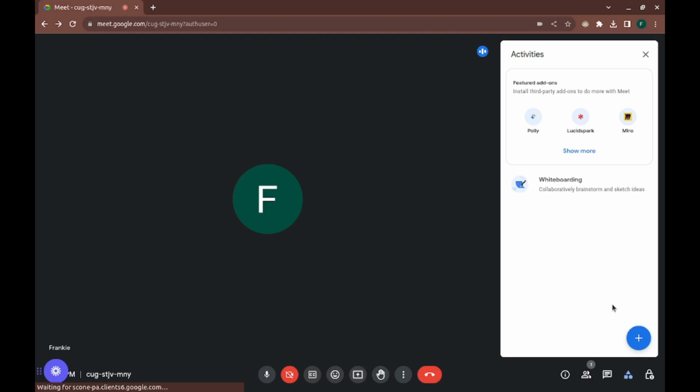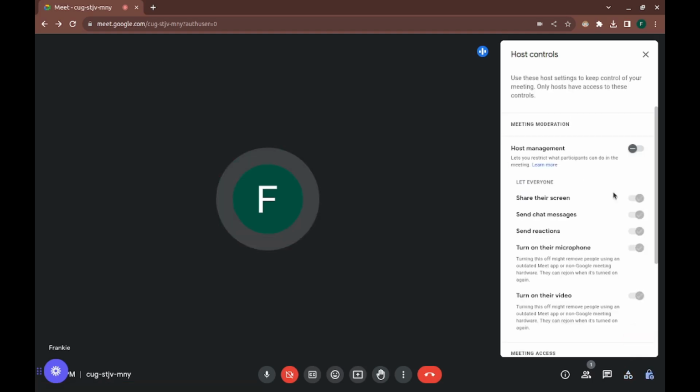The other thing is on this here, we have what the host can do, the host of the meeting. So these are some of the setups that I was talking about before. You can decide who shares the screen, who sends messages, who sends reactions. You can turn on and off microphones and their videos, because sometimes you may have people showing random videos, and you may disable that. So you have to first turn on host management so you can be able to deal with this, or turn this on and off.